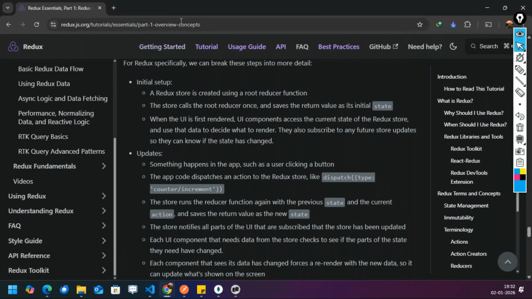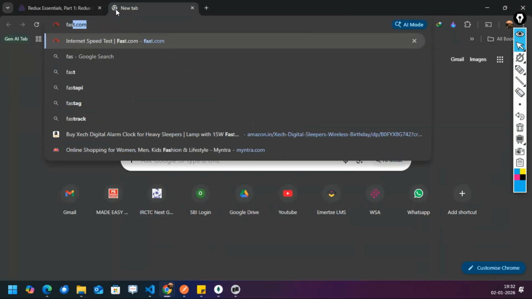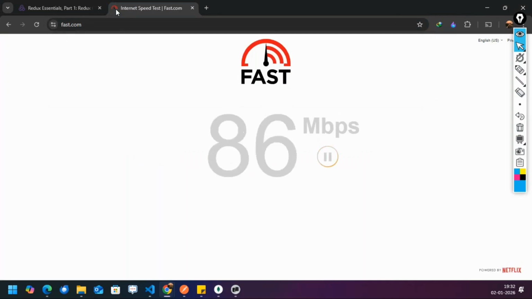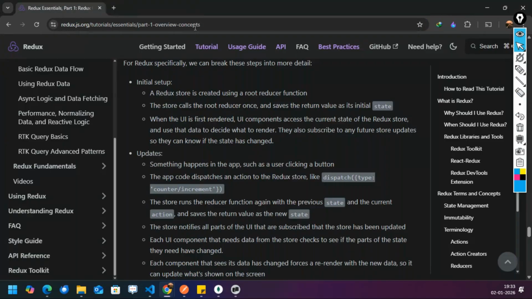From my side, I think there is no network issue. I don't think so. Any network issues there, Anushri? Selvam sir, is the audio clear? Yes, sir, audio is clear. No network issue. Okay.